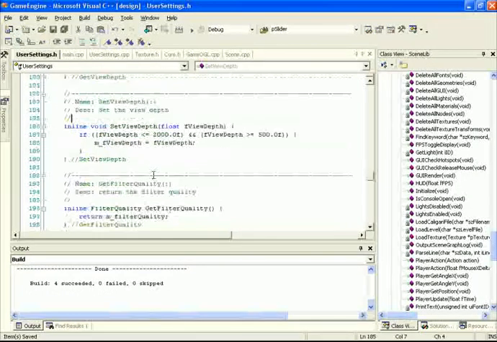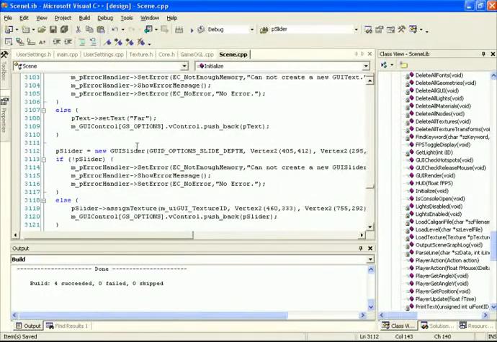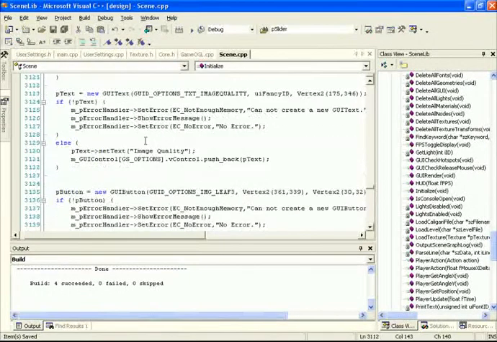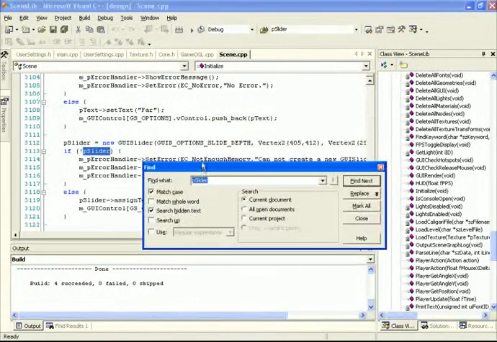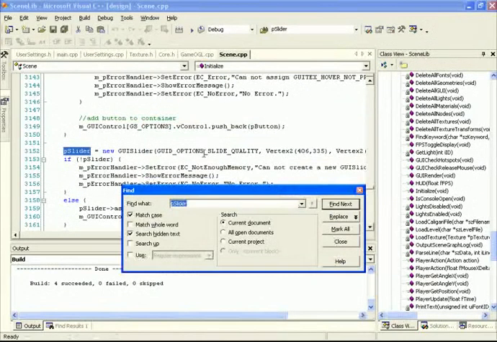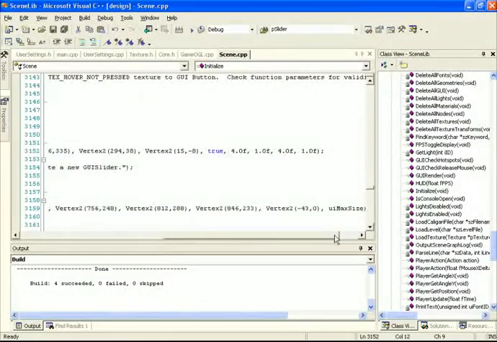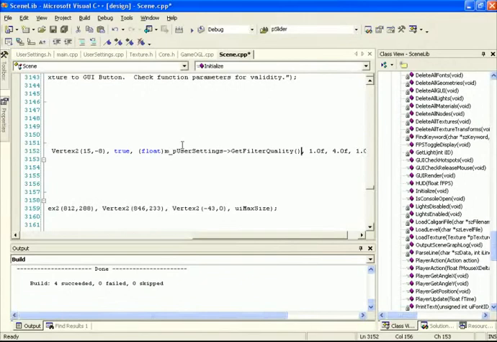Let's move on to the next guy. We have get filter quality. Well, we know we need to update the scene's slider here for the filter quality, so let's locate that guy. Slider for the depth. This is slider for the quality. So in here we've hard-coded to have the default value of 4. Now let's use the UserSettings get filter quality value, and this guy's going to return to us a filter quality enumeration, so we're just going to cast it to be a floating point number so that it works with our slider appropriately.